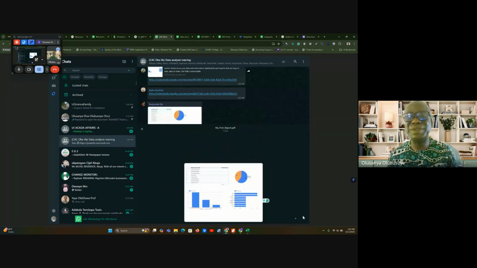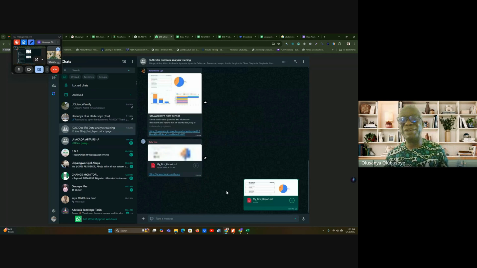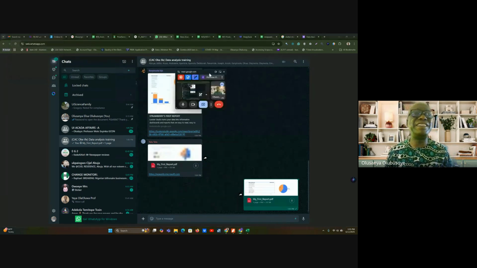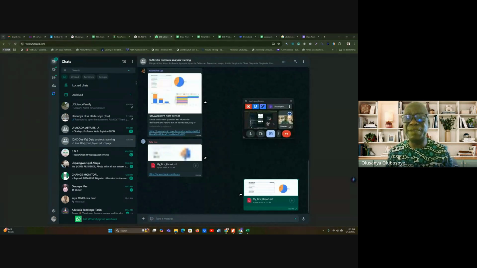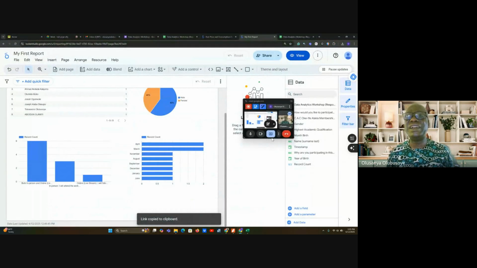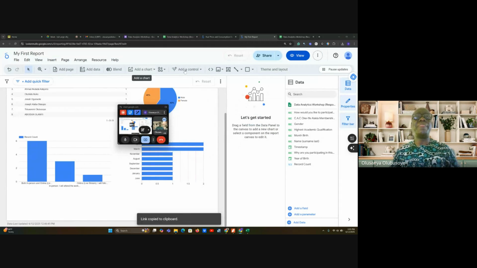So, this is my own first report. Finally, before I leave you, you can change the view from edit view to just view. You can see where you have view, everybody. Can you see view? Click it.